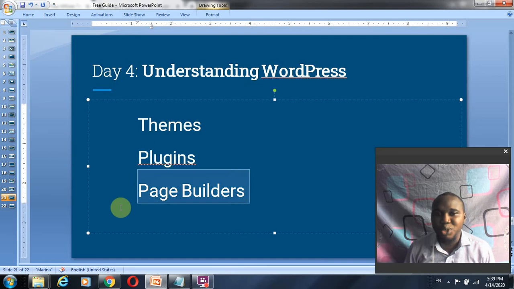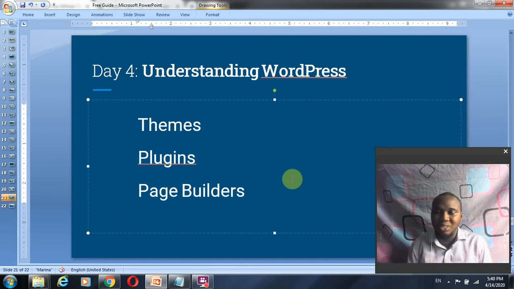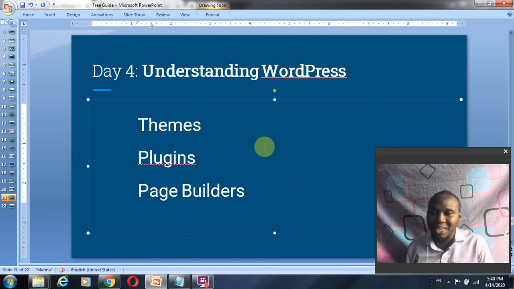Now page builders are tools that you can use to customize your page, and currently there is nobody doubting that there are tons of page builders. We have WP Bakery, we have Divi, we have Elementor, we even have Insta Builder, we have so many. Presently Elementor is still the number one, highly used. Within 3 years, Elementor had actually surpassed most other page builders.